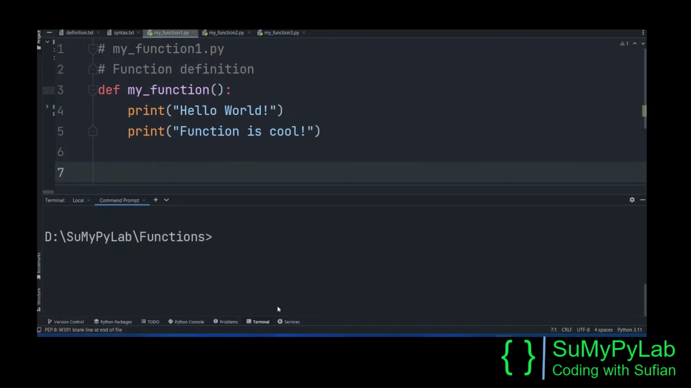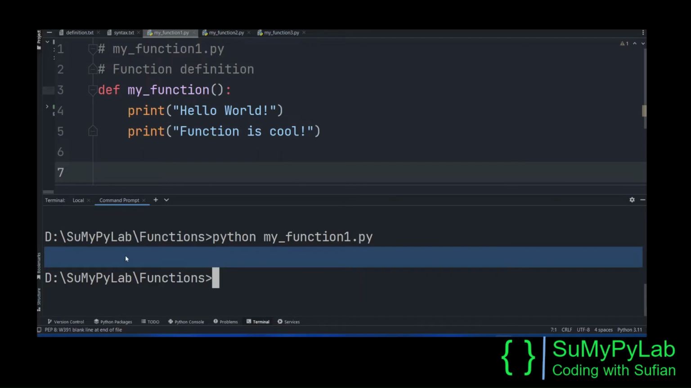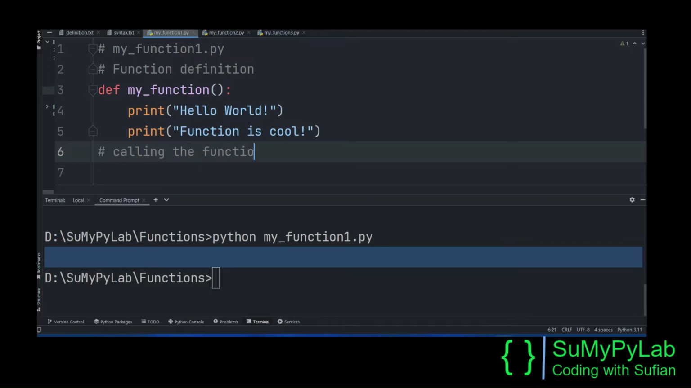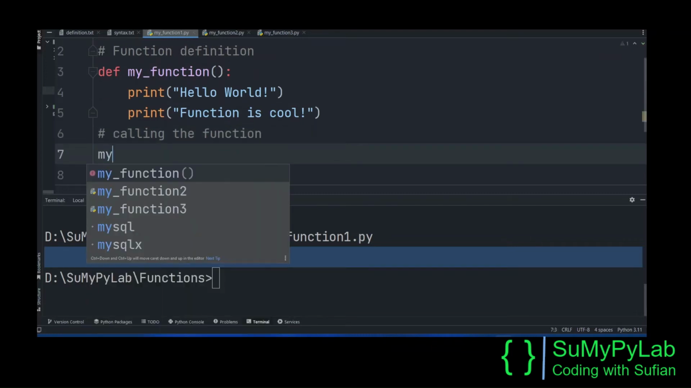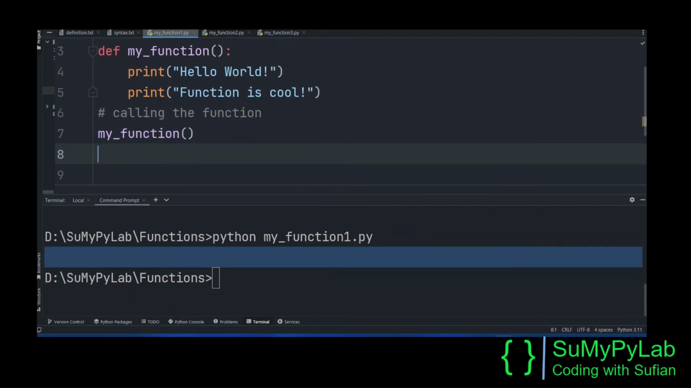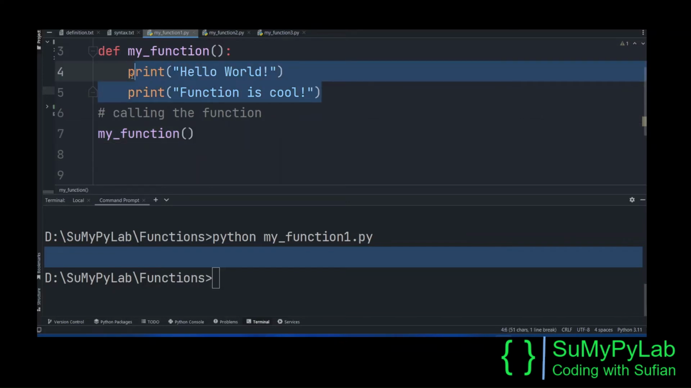Let's run the program in a terminal. It displays nothing. Why? Because we have just defined the function. We have not called it. To execute the codes inside the function definition, we need to call the function. In Python, we can call a function by giving its name only. If the function takes parameters, then we need to provide the parameter also. In this case, the function has no parameters.